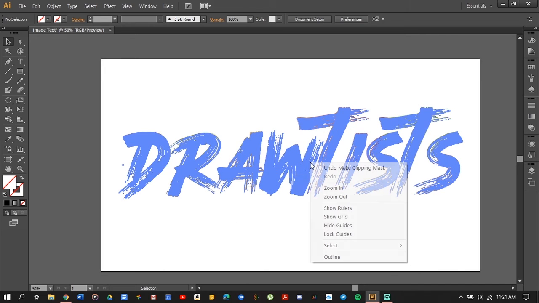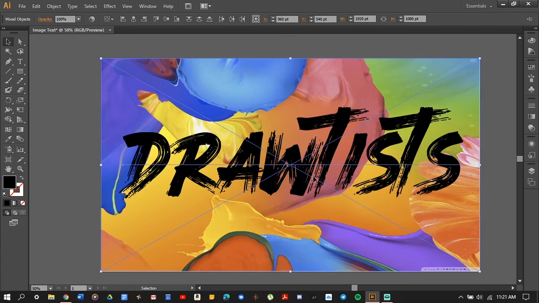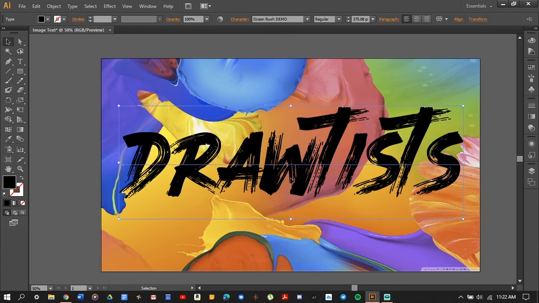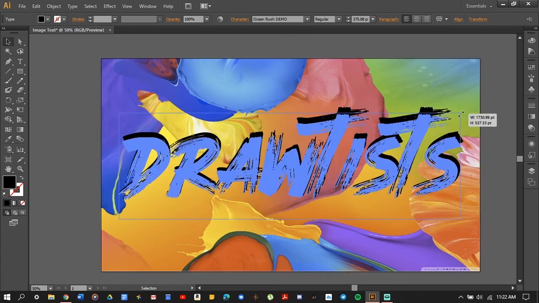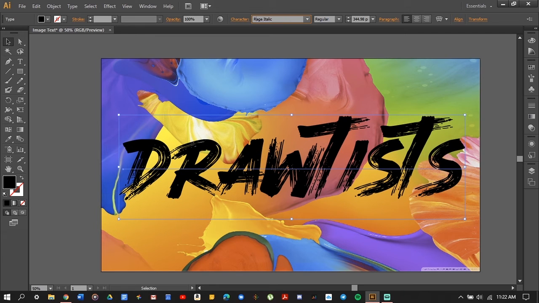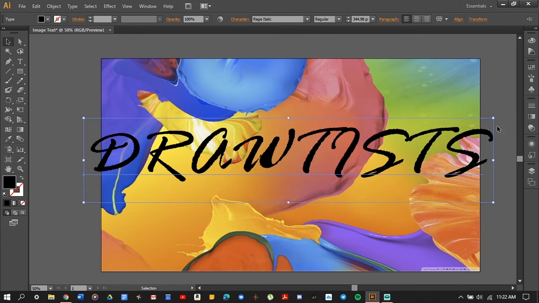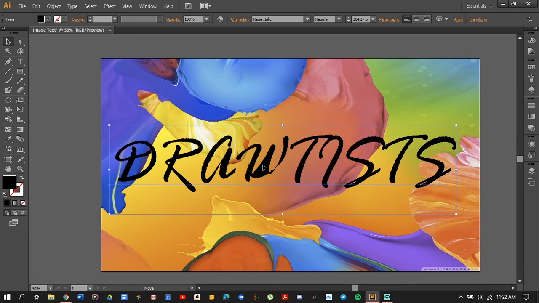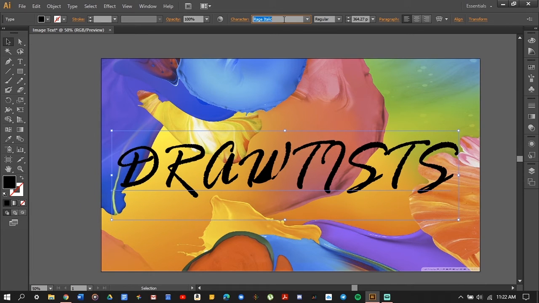We can right click on it and select Undo Make Clipping Mask to undo the clipping mask. We can undo and resize or change our font and change the image if we so desire. So let's try a different image.